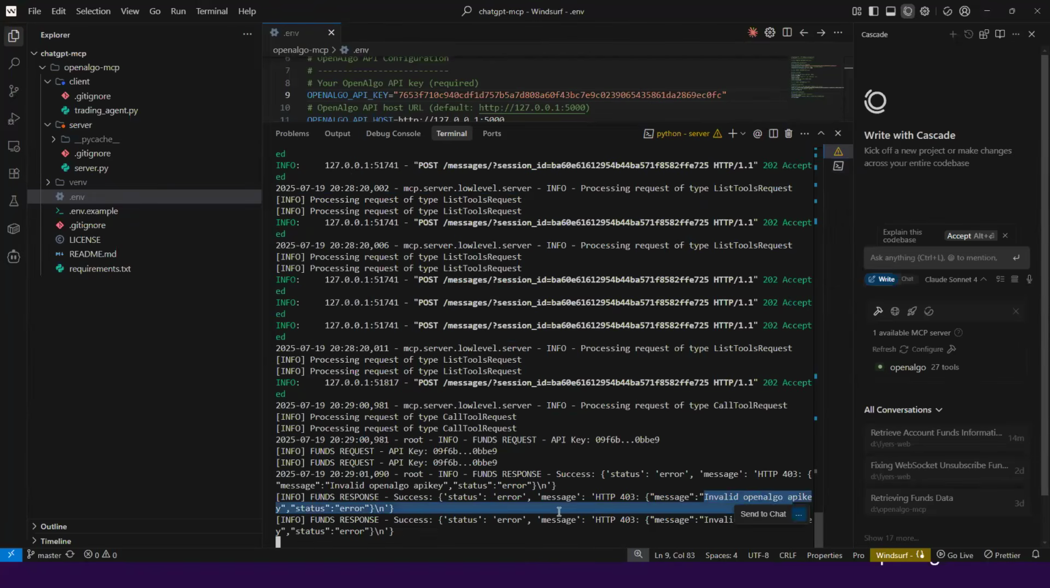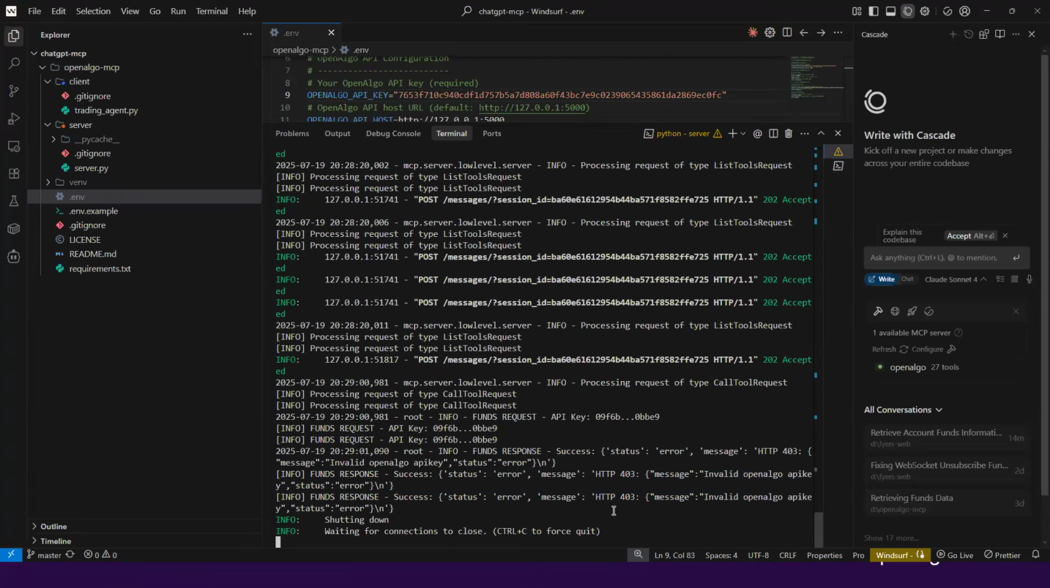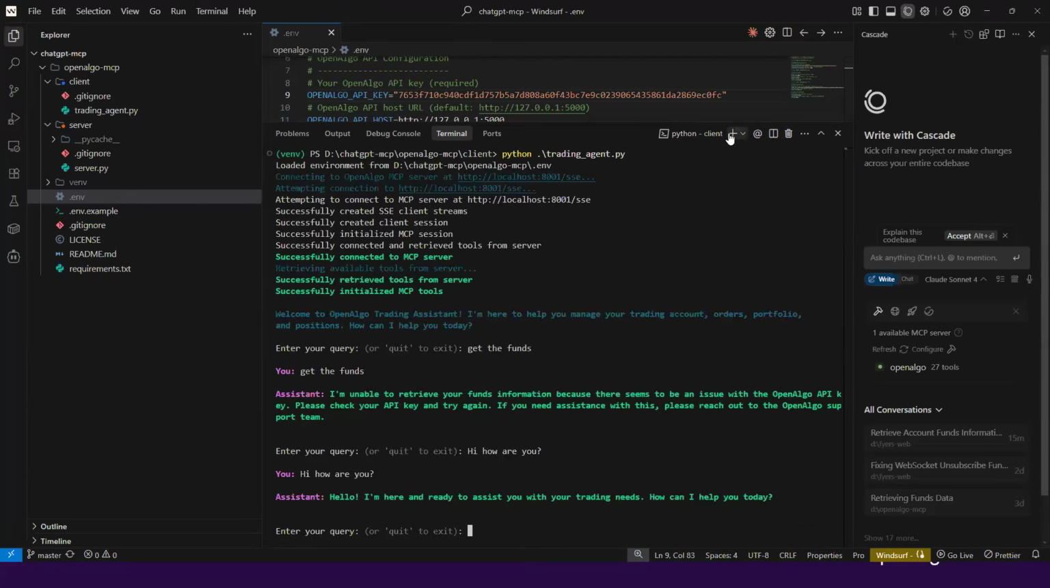It says invalid OpenAlgo API key. I mean, it's able to connect with OpenAlgo, but somehow it's not connecting. It's able to talk to OpenAlgo. Let me check. Let me restart the client, I mean, the server, and check.